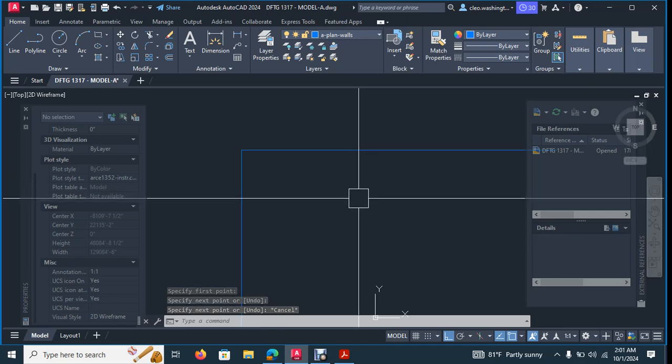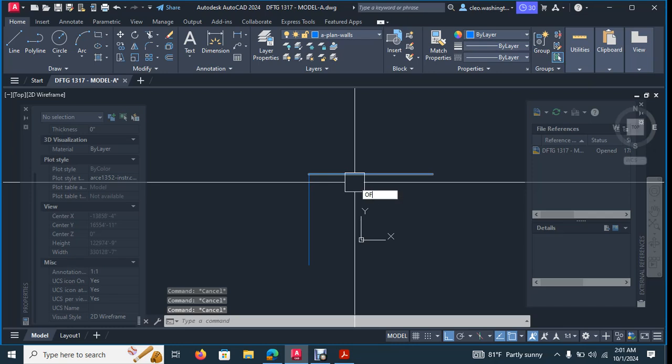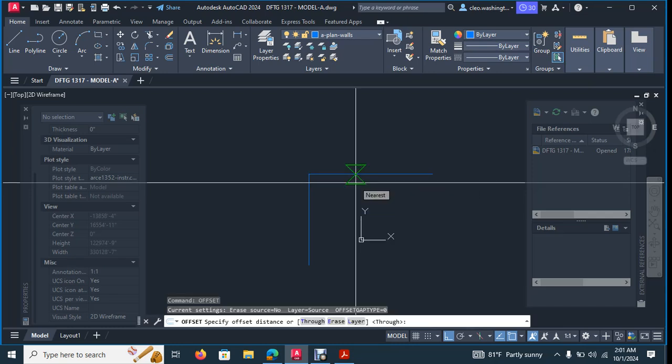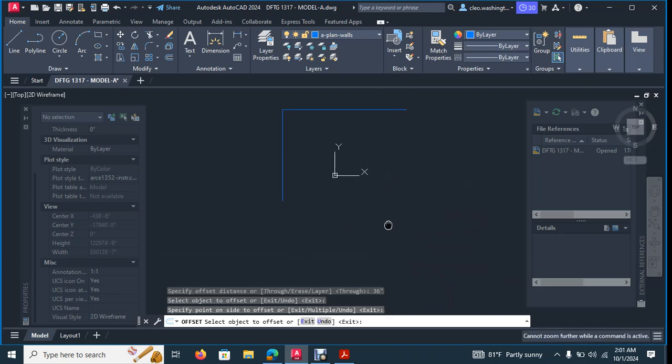So the next thing we want to do, we want to offset this line. We know that our building in its width is 36 feet. So we're gonna type in OF for offset and hit the spacebar to activate it. And then just type in 36 feet and select this line and offset it 36 feet.